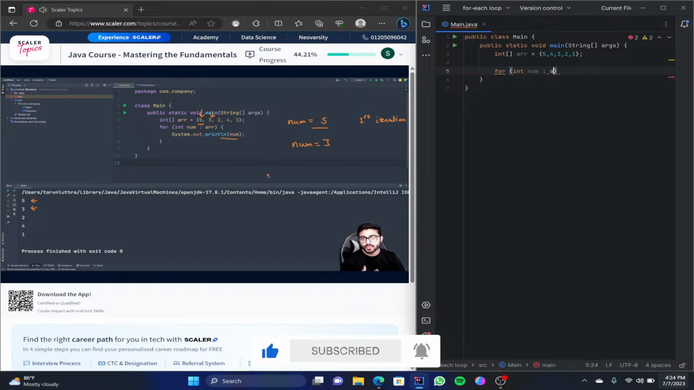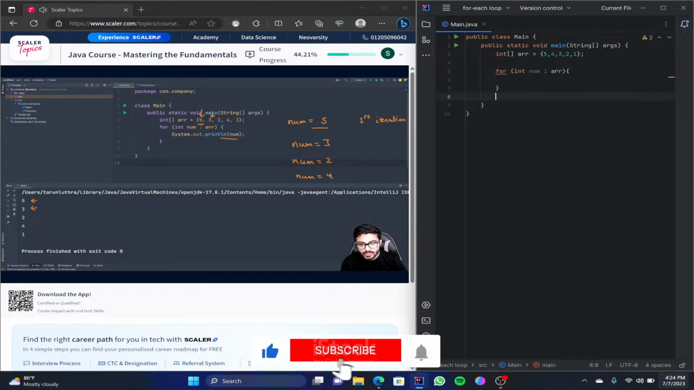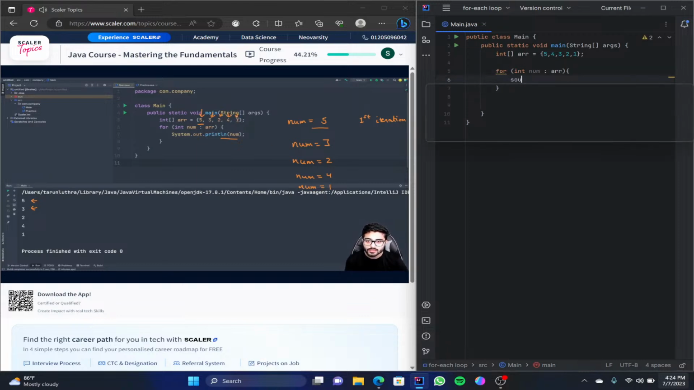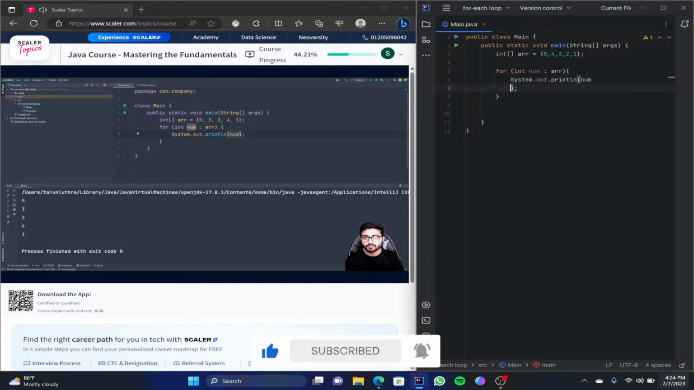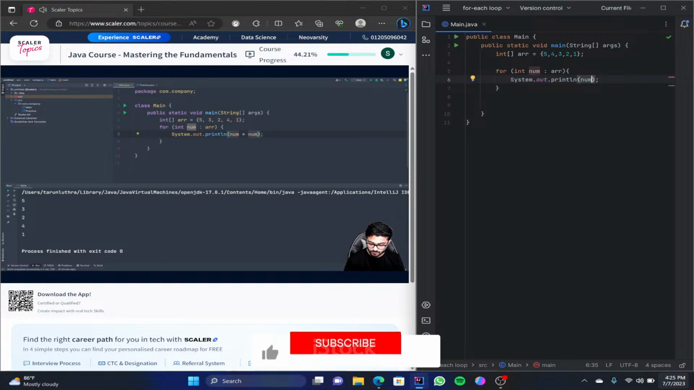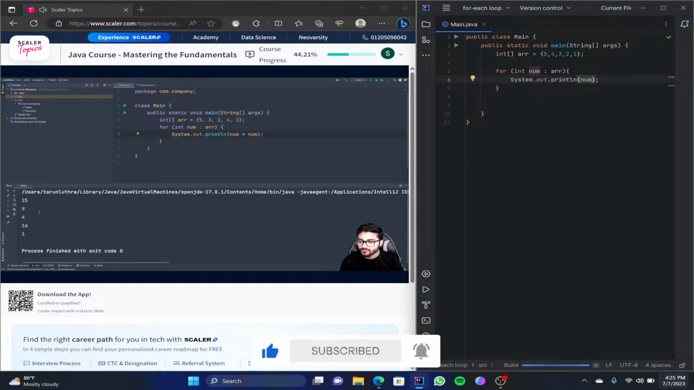So this is how the for each loop works. It takes on the value given in your iterable one by one as it goes along. Similarly, in the next iteration, we will have num is equal to 2, then num is equal to 4, then finally num is equal to 1. And after taking the values of all the numbers inside this array, my loop will finally terminate. Let's say if I wanted to print the squares of these numbers, I would have simply written something like this. So 25, 9, 4, 16, 1.